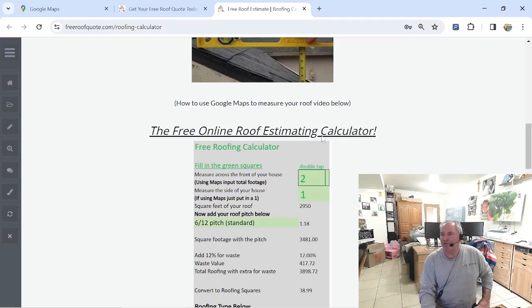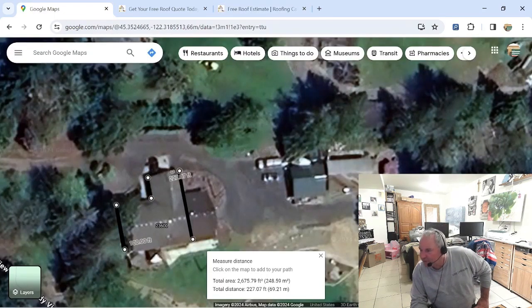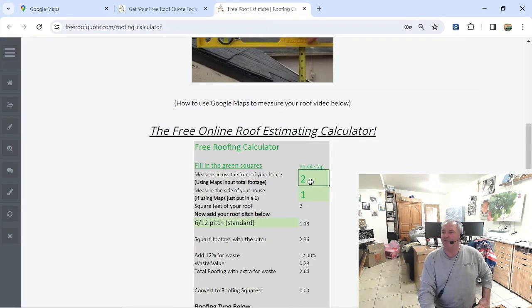I forgot what we said this was. What did we say this was? It's 2675. So 2675. Then we're going to multiply it by 1. Okay, so 2675 times 1. Now our pitch, we're going to say it's a 6/12 pitch. Now, you can see we're right here at 3156.